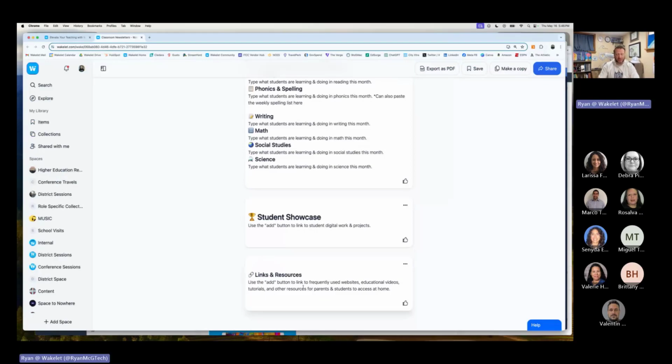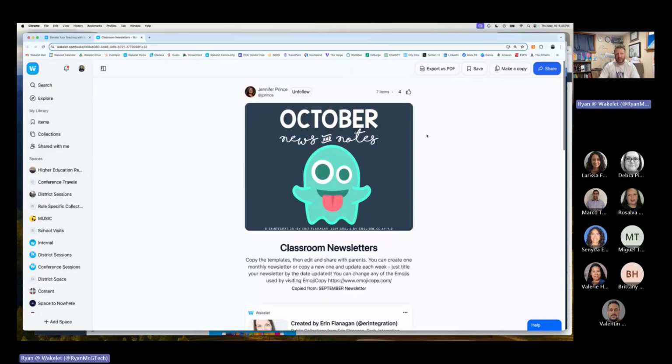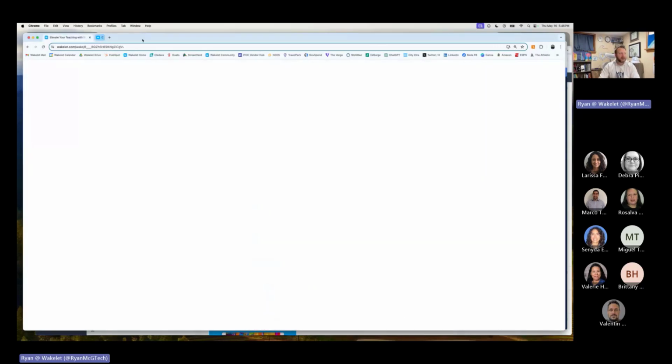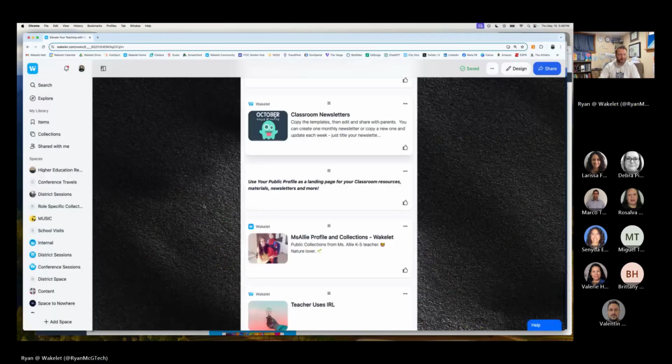And then links and resources. We've all wanted students and parents to follow along and do extra things at home, but it's hard to get them to do things when it's written or typed out on a piece of paper and sent home. Now I can just add the hyperlink to what I want them to do together, and they can click and access it and go through. So these templates are in here. Again, you can make a copy and start using it right away after today's session.